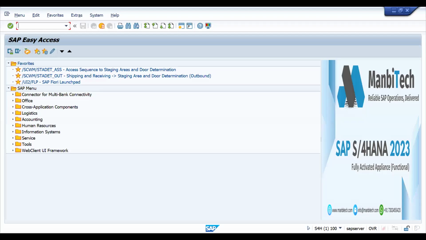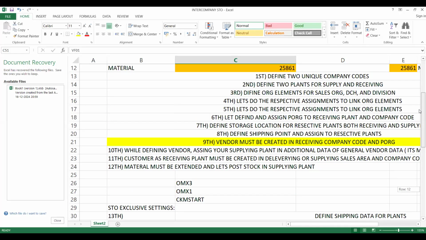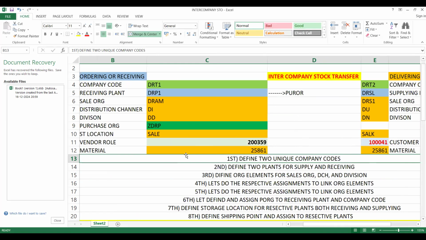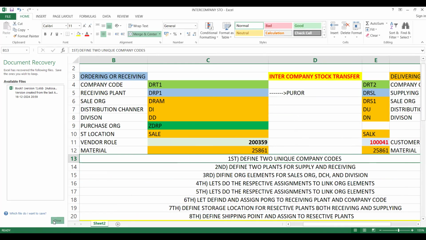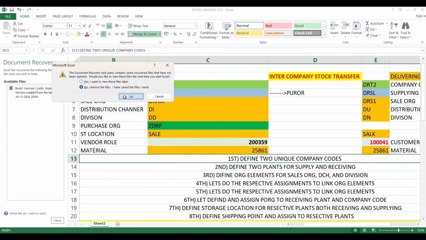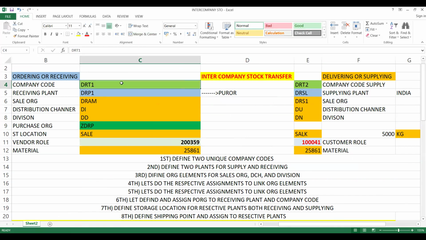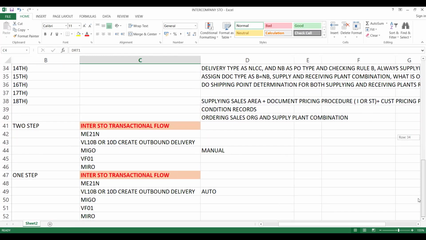Let me try to share the Excel. If you look at this, this is the stock transfer we made between two different plants. For intercompany stock transfer, this is the delivering plant and this is the ordering or receiving plant. This is all about the settings we have made for vendor role, customer role and material extension. All these are different settings. So let's try to see this in this session specifically.